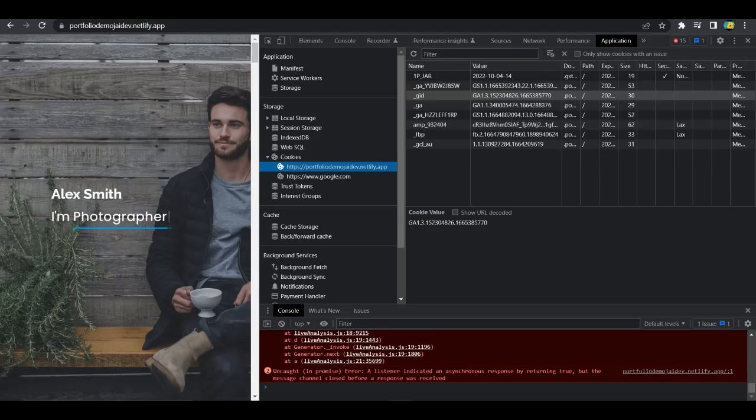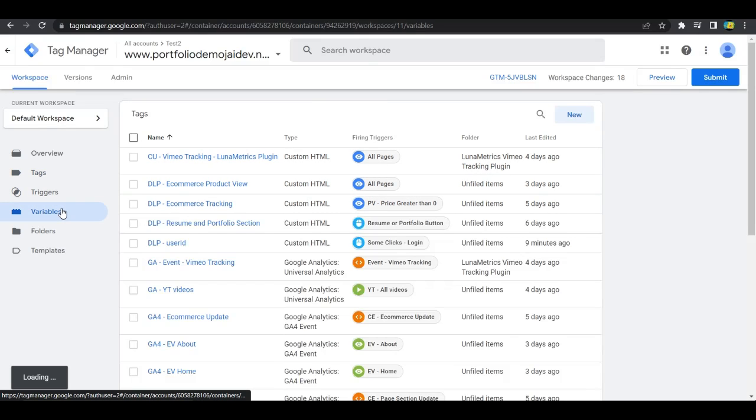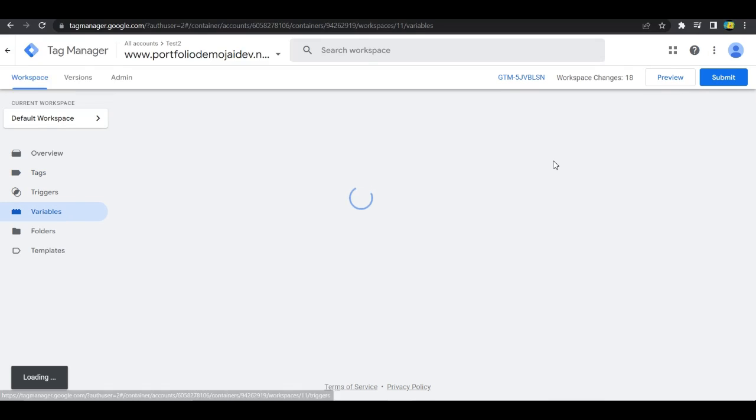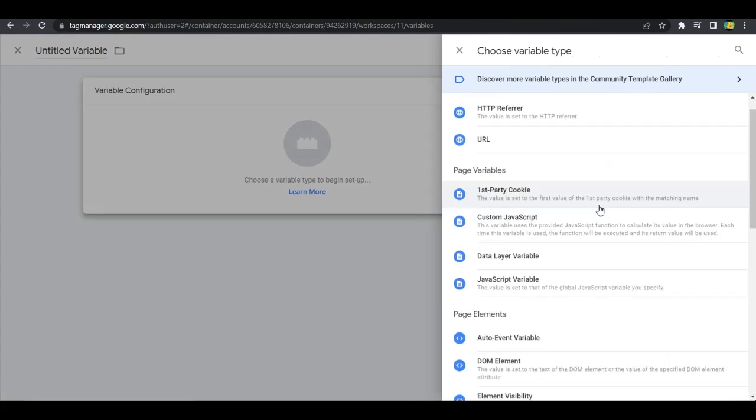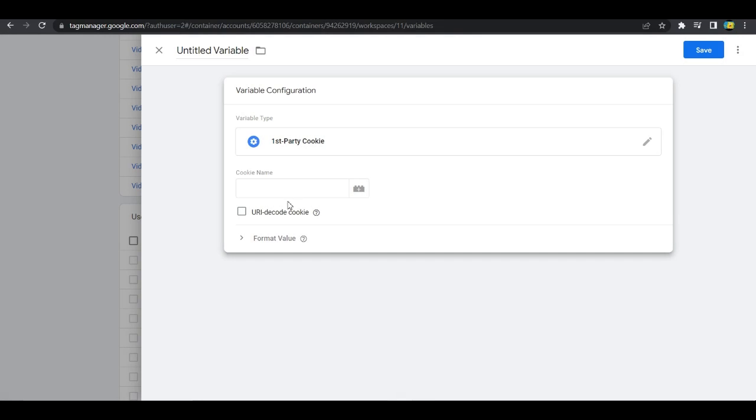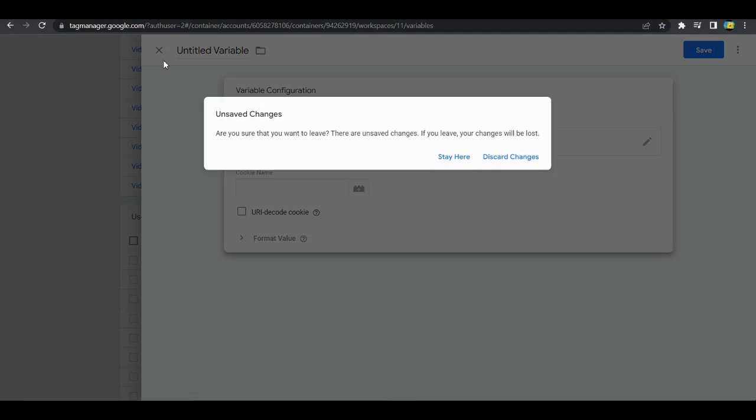So you could have used that as well. If you go to Google Tag Manager and variables, we have something called a first party cookie variable. So if I were to create that first party cookie, I could have set up user ID tracking using the first party cookie.